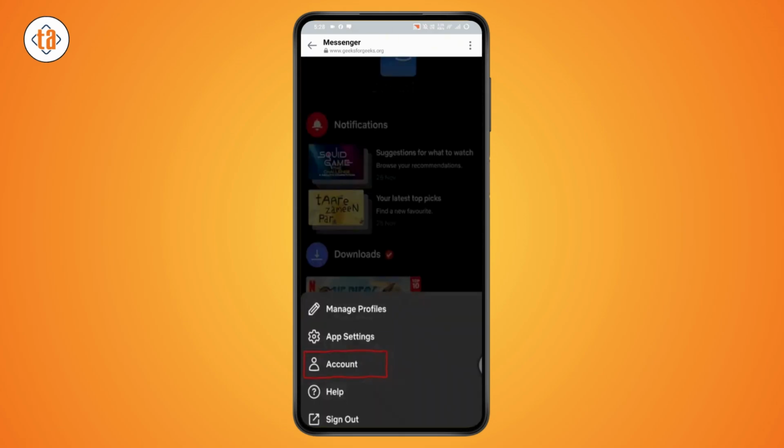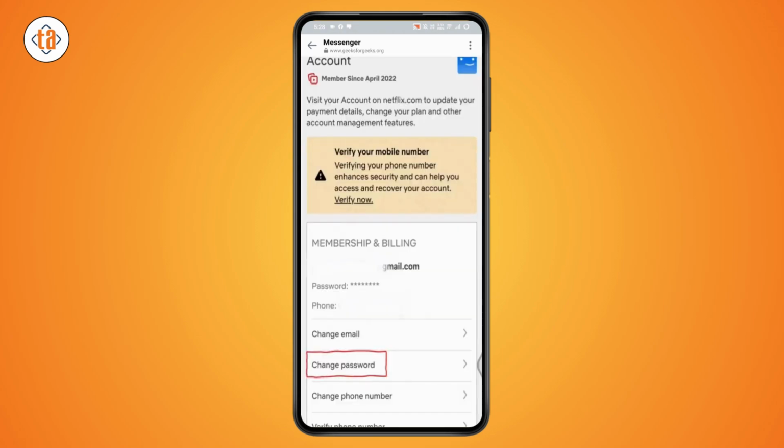Now, locate your profile picture in the top right corner of your screen. Tap on it to access the drop-down menu. From the drop-down menu, you need to select the account option. In the account settings page, look for the change password option. It's generally located at the bottom of the account setting page.